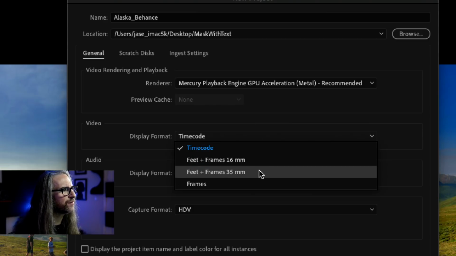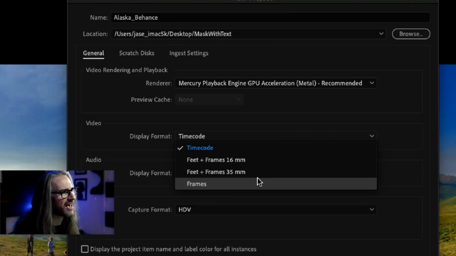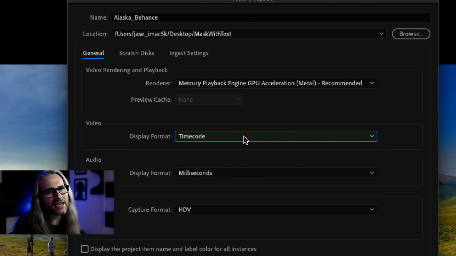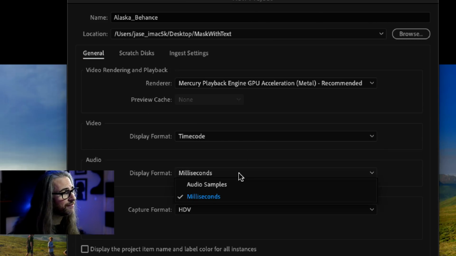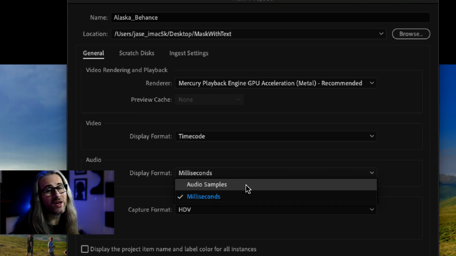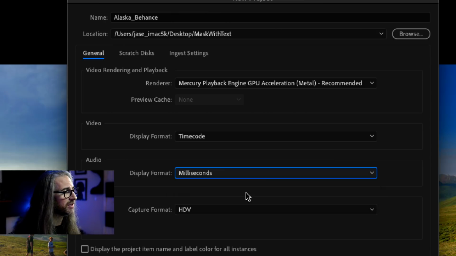This feet and frames is related to those working in film who are familiar with that. And if you just want to see frames, that's fine. The standard time code is pretty much what everybody's used to. You're never going to change that. Audio display format, kind of the same thing. Also, using audio samples is kind of ridiculous. There's really no point. 48,000 samples per second. It's not going to tell you anything about the length or the duration unless you want to do tons of math in your head. So you're just going to leave it at milliseconds.